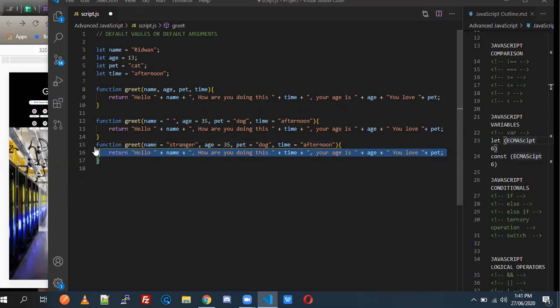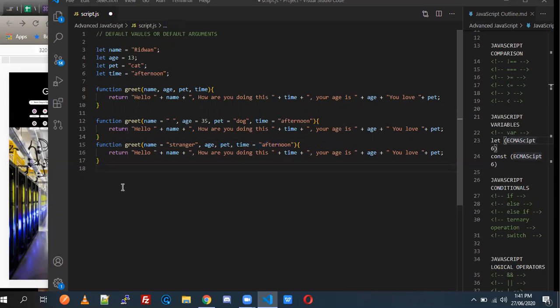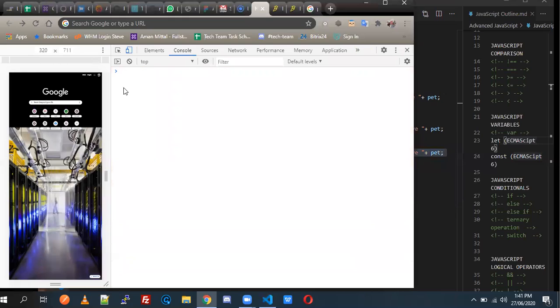Let's do this so that it will be clearer. I know that they are going to input their age and time. Having defaults, you see that I have name with a default value of stranger. In case they don't write their name, it's going to return something no matter what. And I have the time, afternoon.